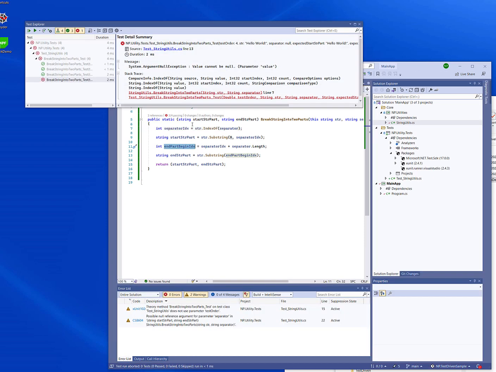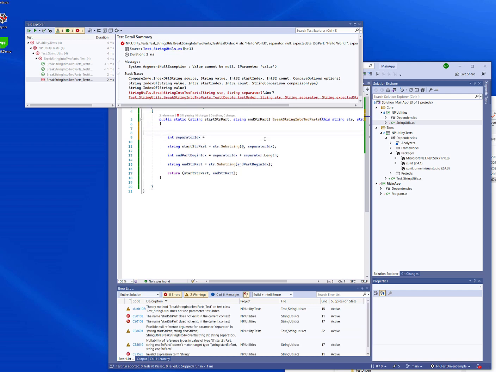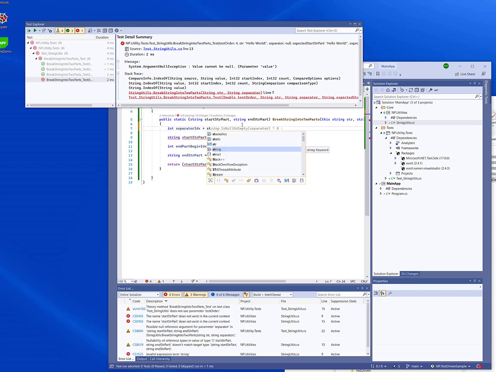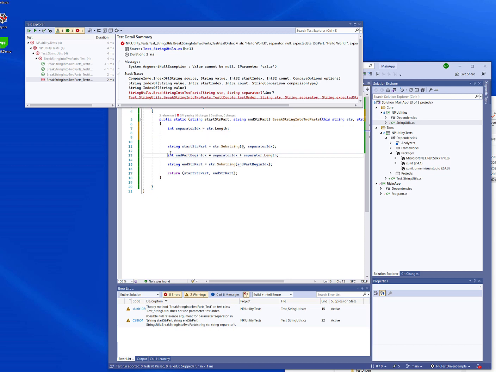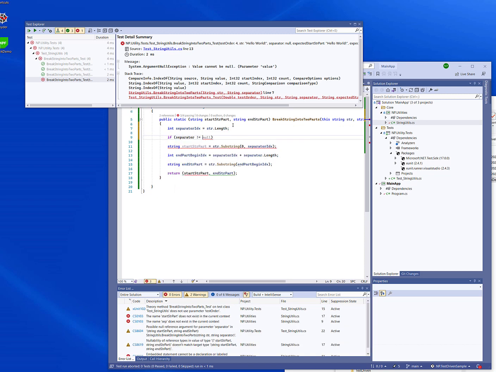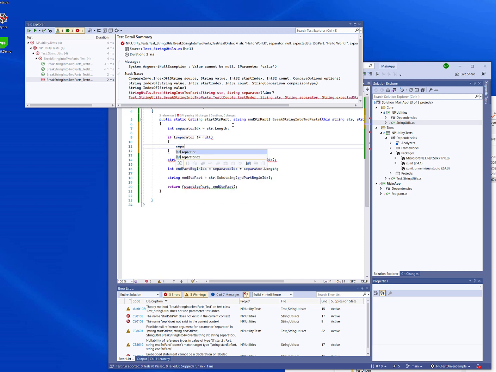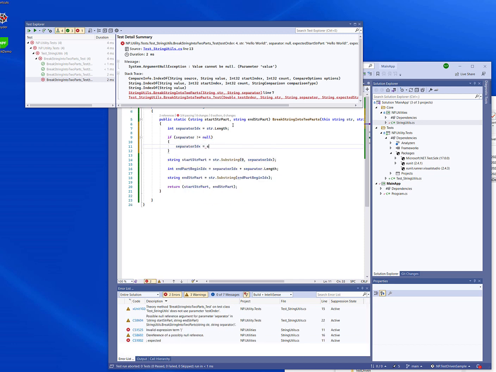So we are going to create a special case. First of all, make the special case to be the so-called main case, even though it's rarely needed. So we do string equals length. That will be the separator index, and then we do if separator is not null, then we do separator index equals string index of separator.